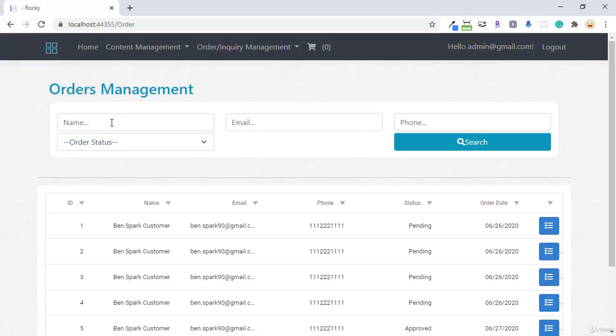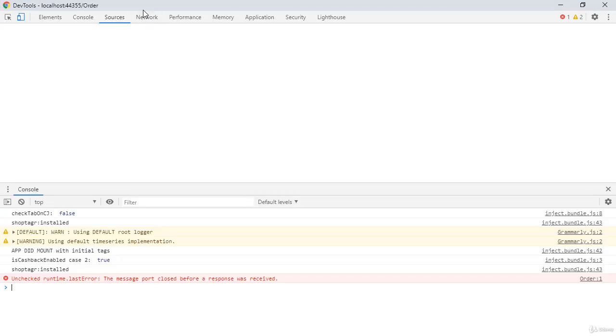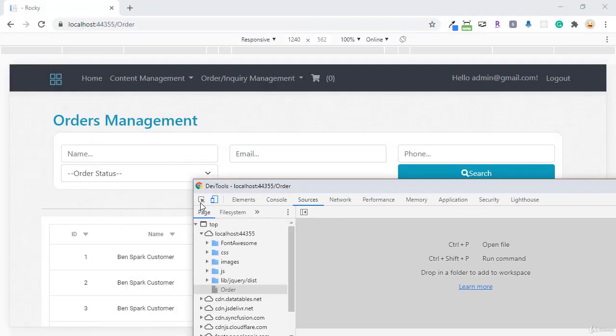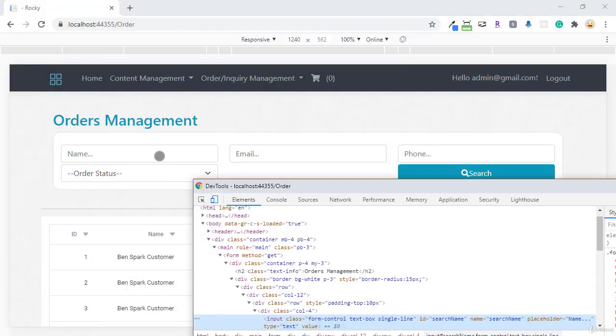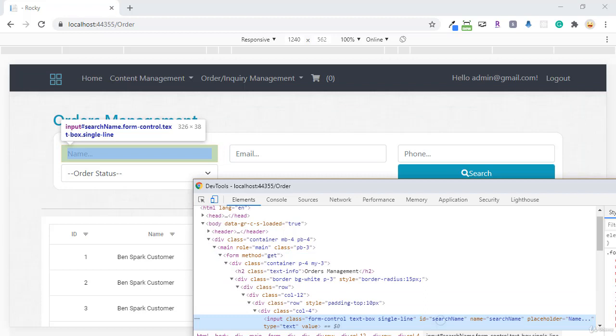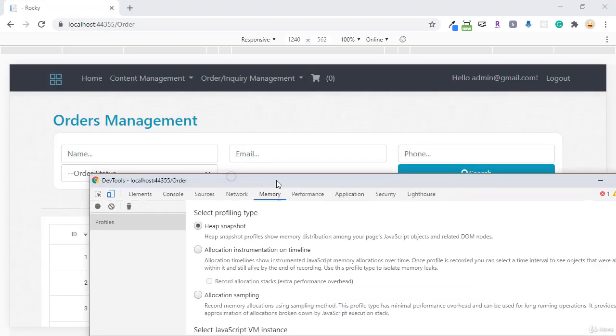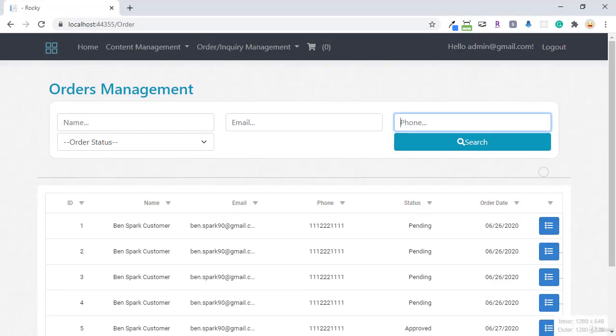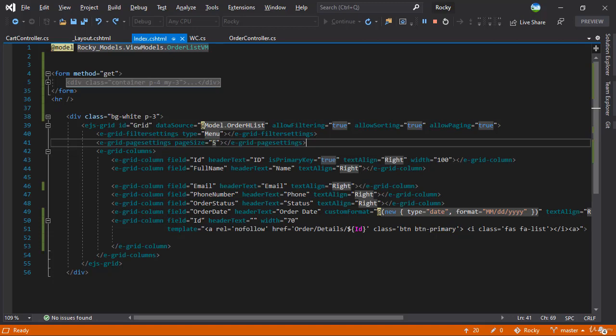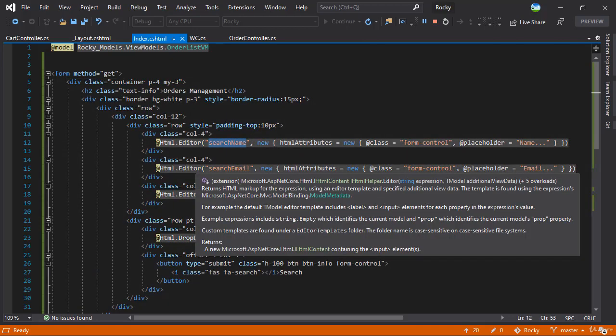In here, we want to add the functionality so that we can search based on what we type inside the text boxes. Before we do that, let's examine what is the ID of one of these. So if we go with the name, you can see right here the ID and name both are search name. That's exactly what we gave inside our code. So we have search name if we go back and take a look right here.